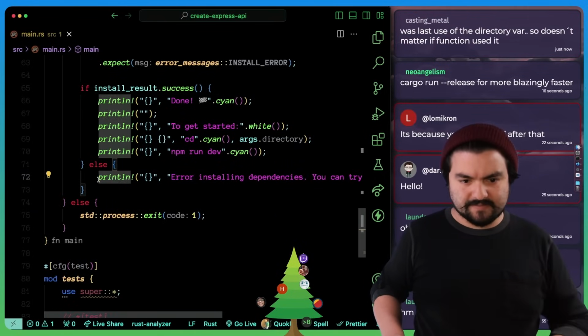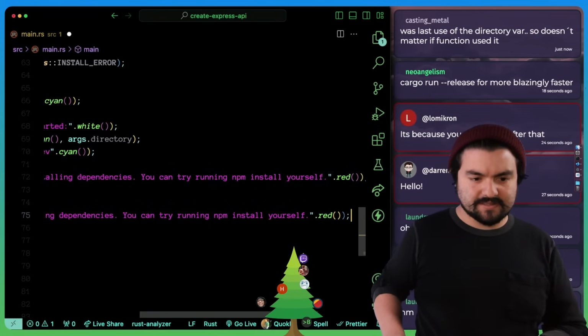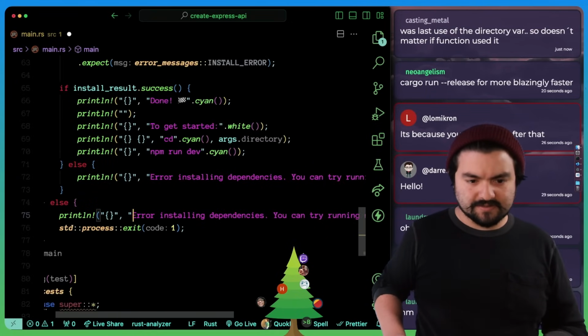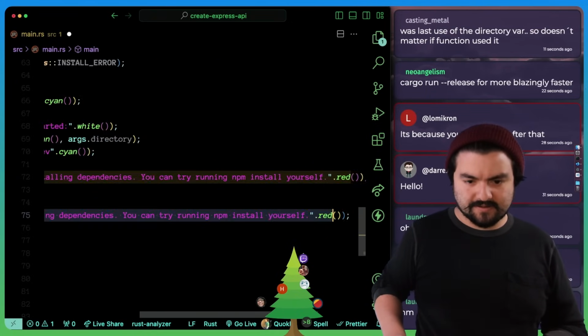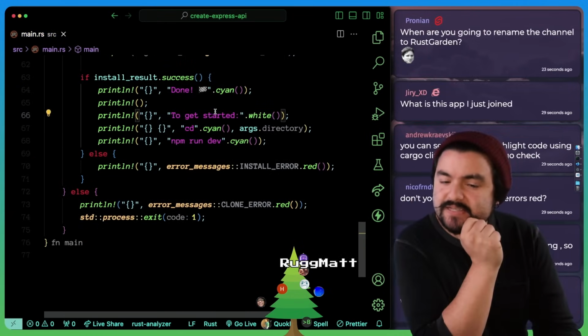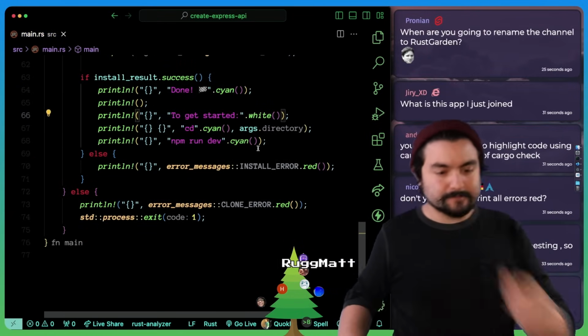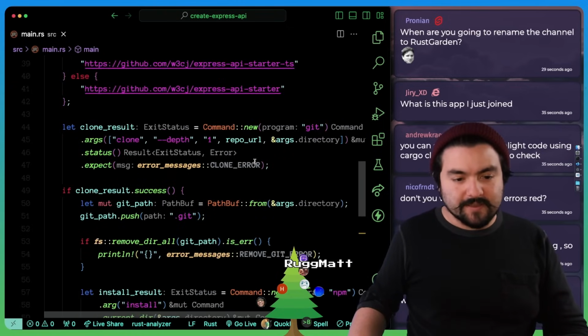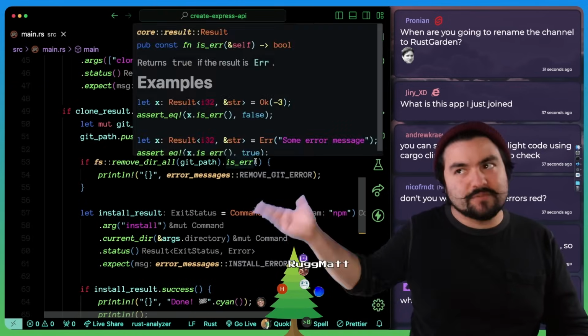And then we also should be outputting an error here. So if we weren't able to clone, this is a clone error. But this is the Rust code that I wrote today. I'm happy with it. We learned quite a bit, even with code this simple.